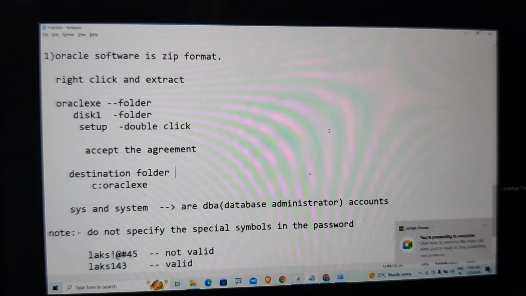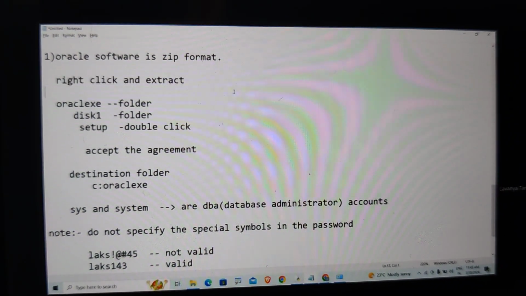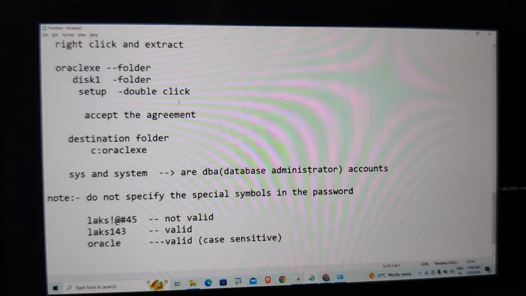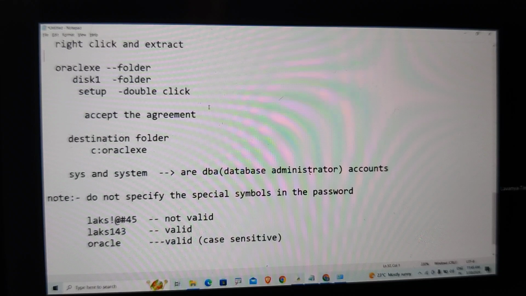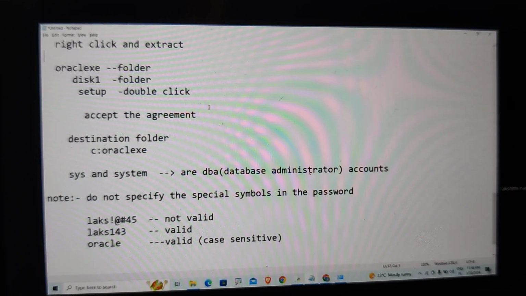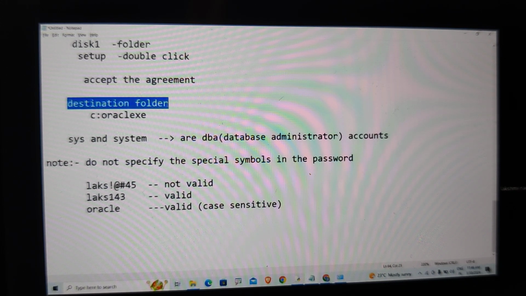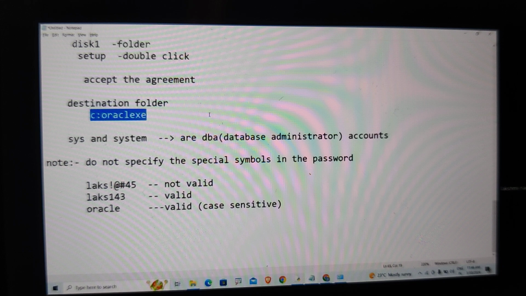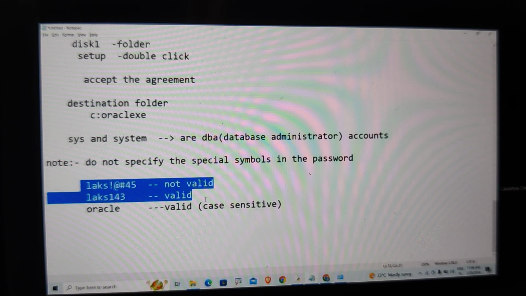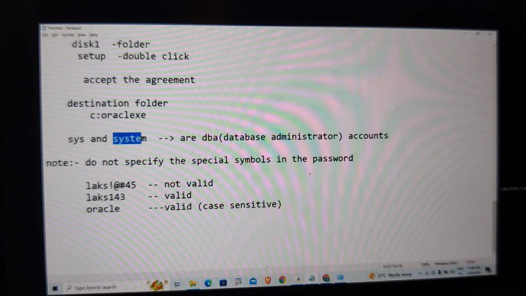Oracle software you have opened in zip format, sir. For that, right click and extract it. From that, the Oracle Excel and disk1 folder is there. From that disk1 folder, double click the setup file. Next, it will ask for preparing for installation, and you have to go for next, accept it, and the destination folder, Oracle Excel, is observed, sir. From that, next. And then they will ask for password. Special cases are not allowed, only small letters. Sys and system are database administrator accounts, sir. Super, excellent. I appreciate you, Lavanya.